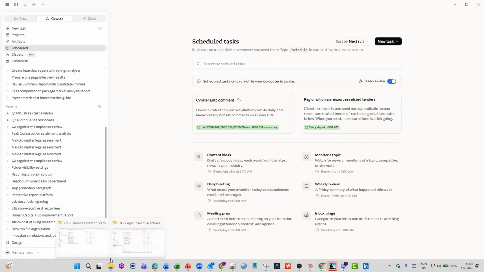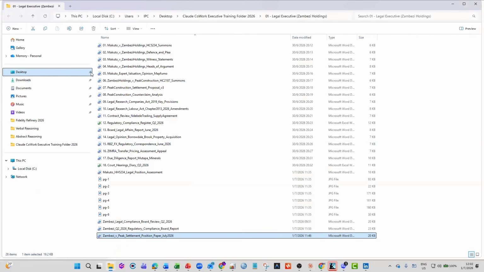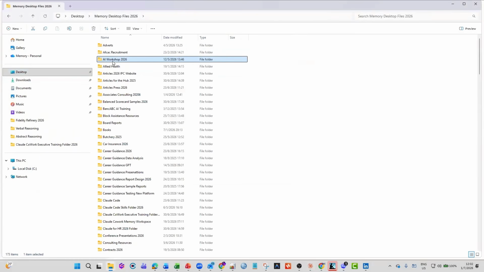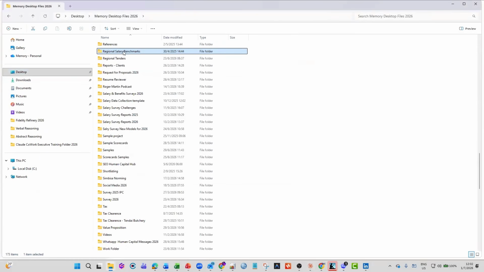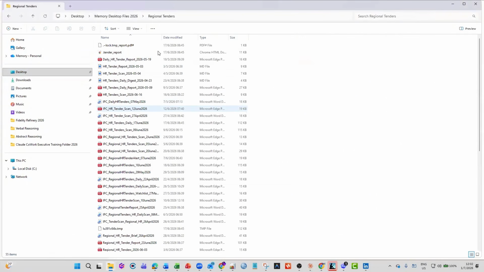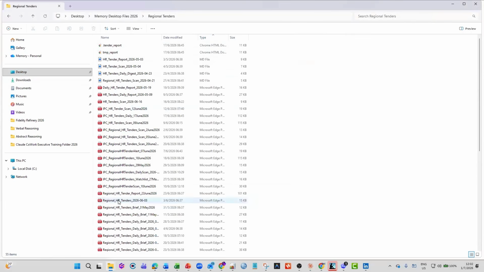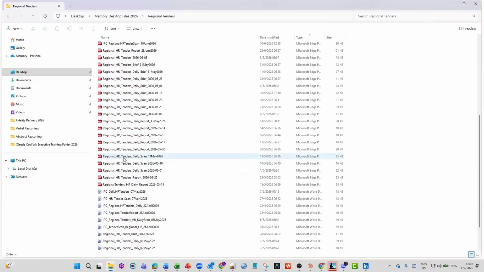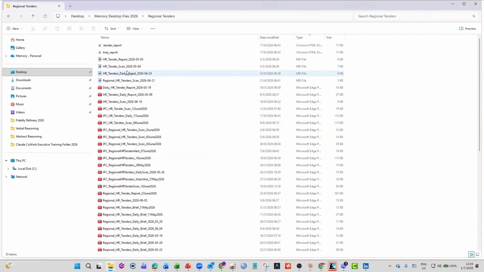Let me see if I can just show you some of my files. I hope you want to see some of my files. I'll just say regional tenders. Okay, so this is what I get. It produces a Word and a PDF document. So you can see this is what I'm getting every day, based on that scheduling. Okay, you can sort it by date. You can let it come to your notification on your phone.